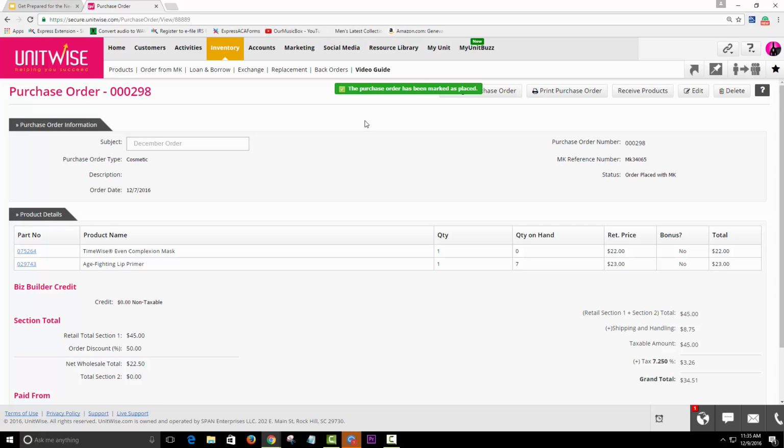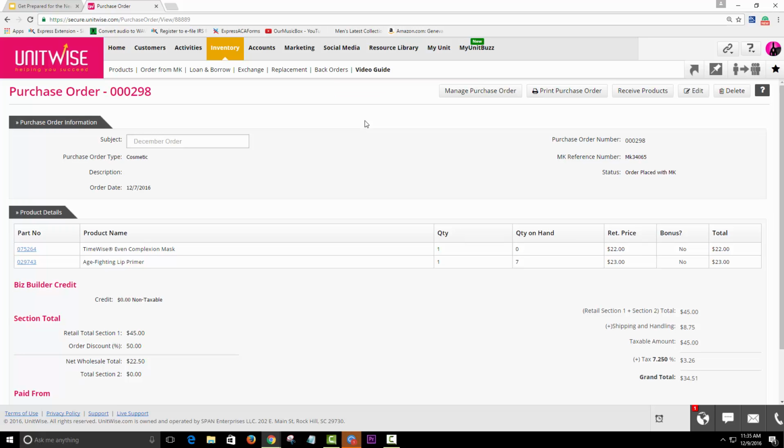So that means you placed your order on InTouch. Now you're just waiting to get the products arrived at your home or your studio, wherever you're having the products delivered. Once you receive those products, you're then going to want to go back, not your InTouch, sorry, you're going to go back to UnitWise. And under inventory, you're going to go to order from Mary Kay.